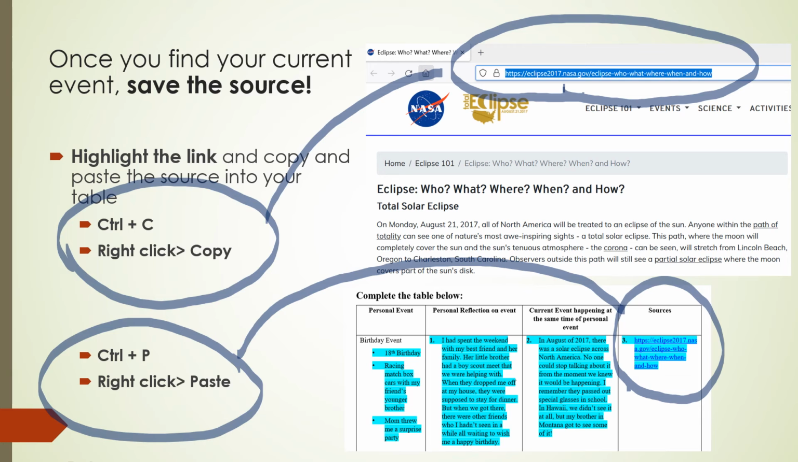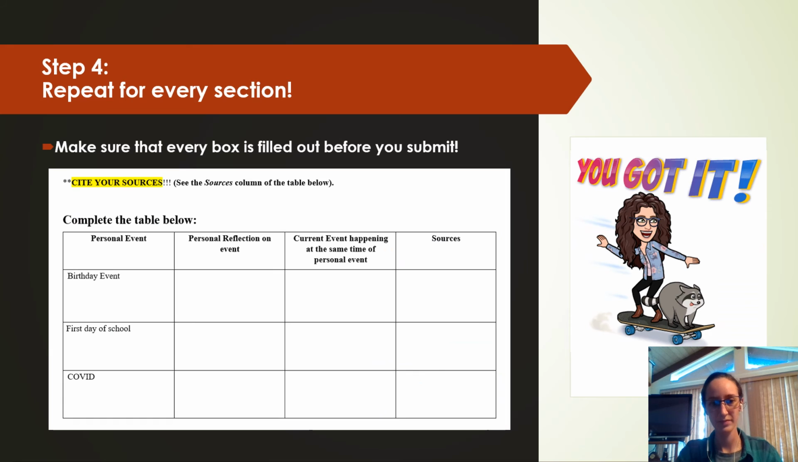And don't forget in this section here that you need to write a little summary of the events that happened. So you have to make sure you have the source, saving that URL, and then describe the event a little bit. So talk a little bit about the solar eclipse or whatever it is that happened on that day that you're using.